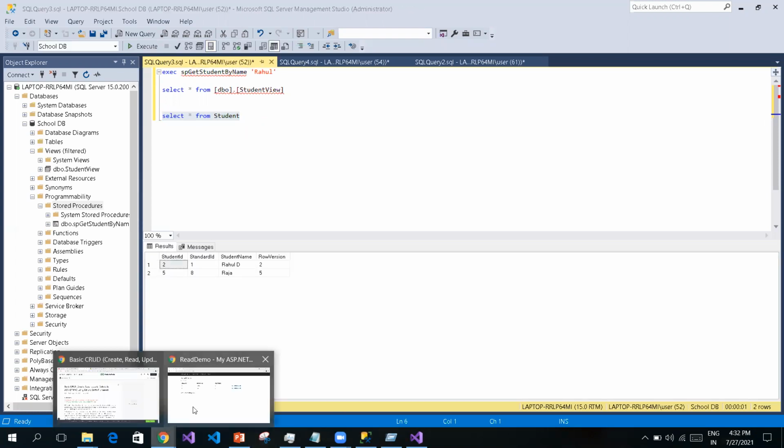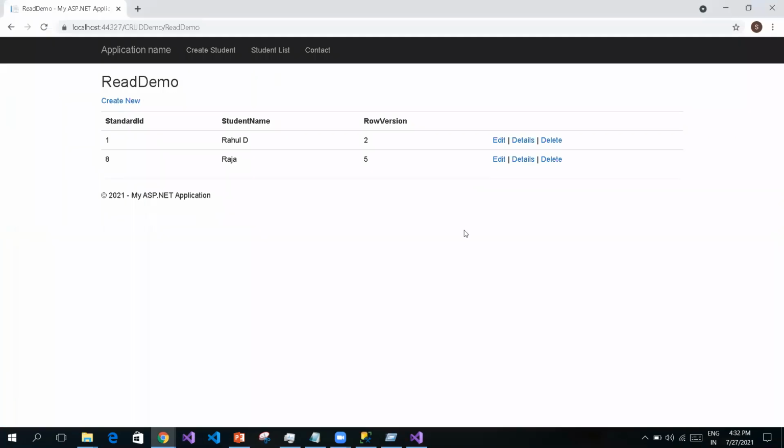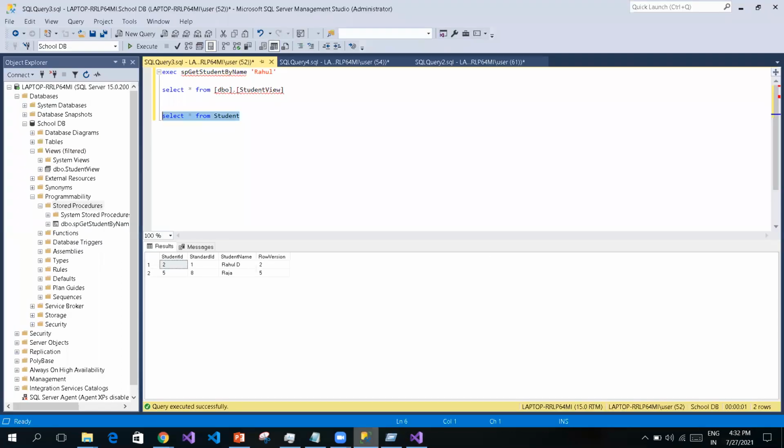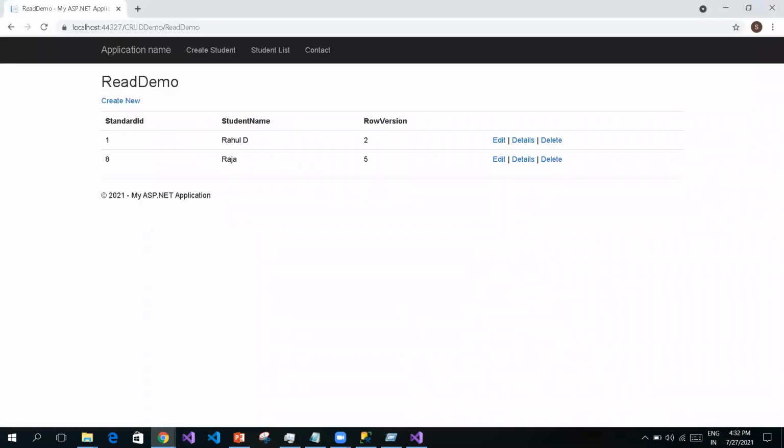Great. Yeah, that's right, guys. So we received the two records which you can see from the database. Let's have a look at this. What is the student ID? It's 8. And what is the row version which you have? 5. So yeah, we have got all those things.